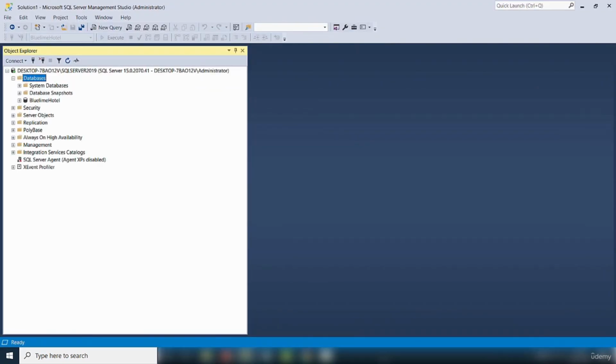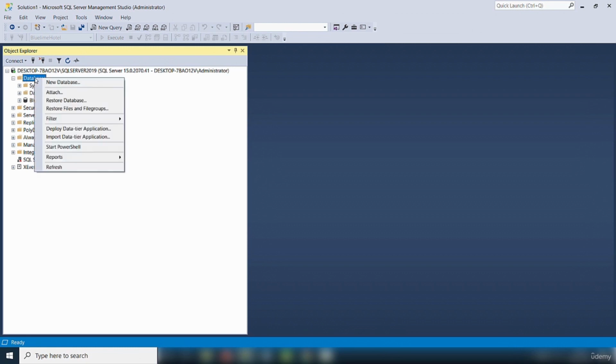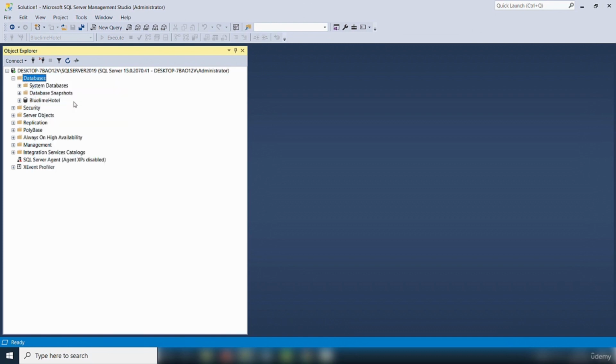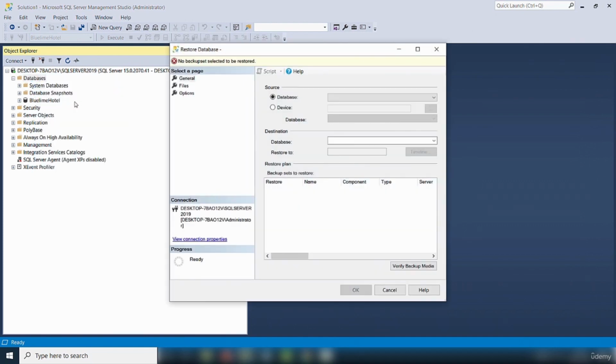I have now logged into my SQL Server. So in order to install that database file I downloaded, I need to right click on my databases folder. So right click, and there is an option to restore database. So I'm going to click on that. We wait for the window to open.